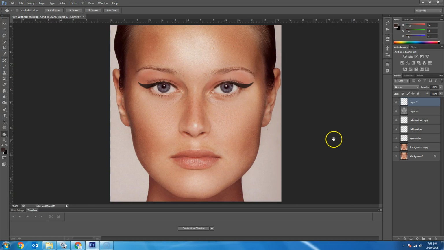Okay, now it's time to focus on her lips. We're going to add a little color to her lips. And I want you to pay attention especially to the layers over here. Obviously, we can't select her lips if there's no lips on the layer. So we're going to go down to the background copy and use the selection tool and select her lips.